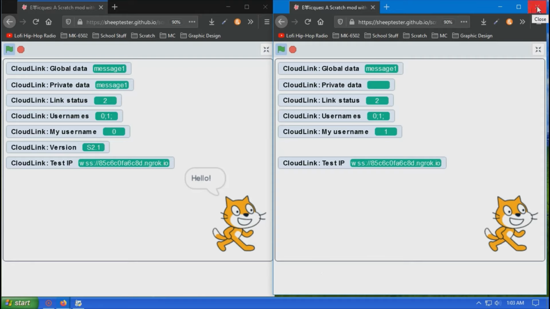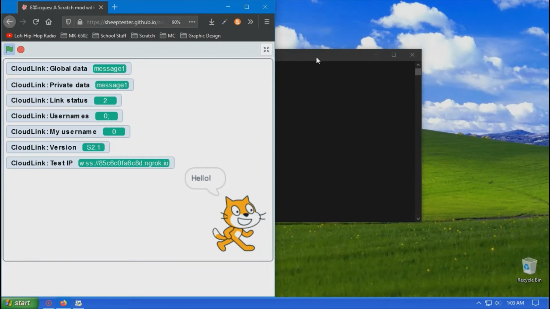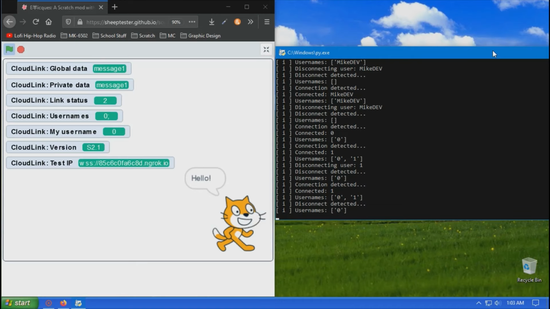But one final thing. How do we make sure that everything is fine? Well, let's say your user is lazy and doesn't want to safely disconnect. No worries though. CloudLink handles it automatically. Notice how the usernames list changed? CloudLink makes sure that everything is fine and dandy.